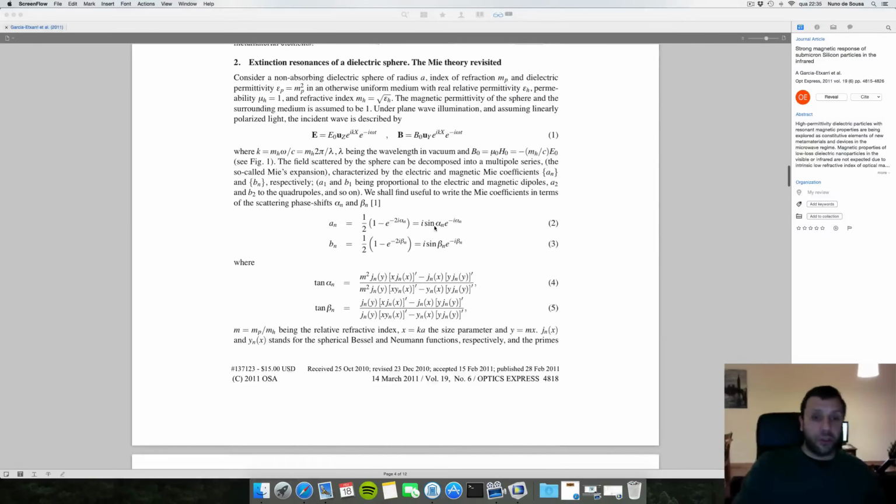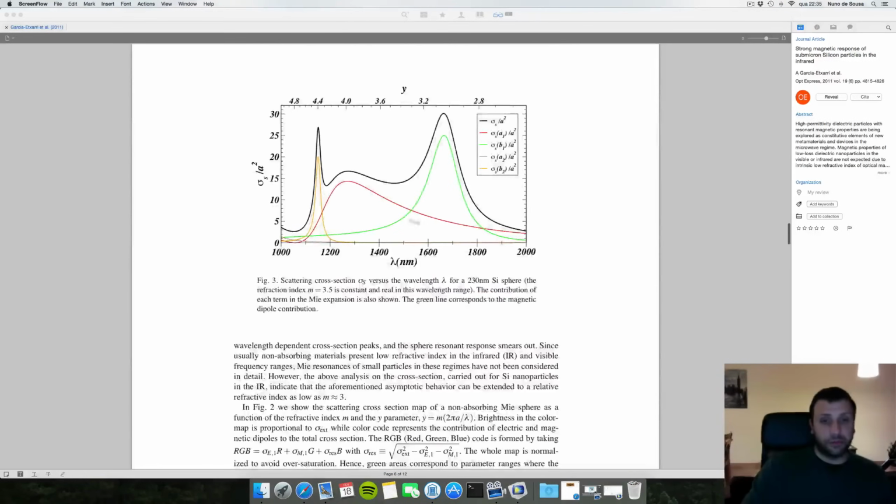And we're going to reproduce this curve, the scattering cross-section divided by the radius of the particle of a silicon nanoparticle with 230 nanometers of radius and a refraction index of 3.5. This is something like an epsilon of 12.25. And we're going to reproduce this black curve. This black curve is the Mie solution. And we're going to do it with Comsol 5.